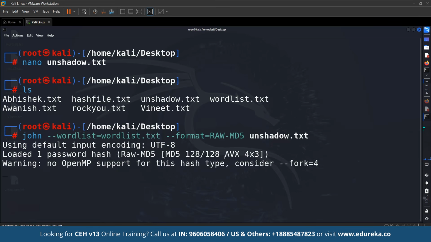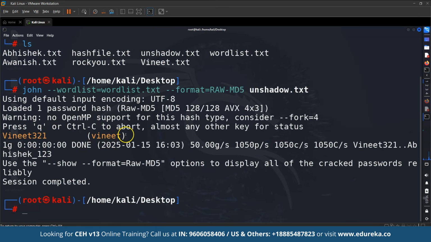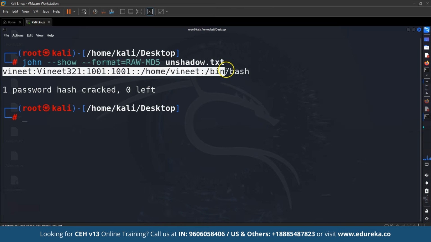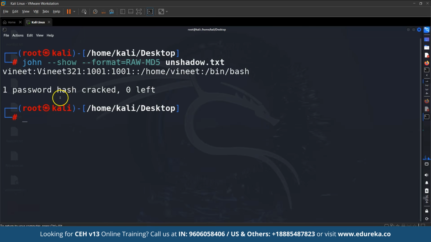So once the cracking process is completed, which might take some time depending on the system performance and the complexity of the passwords, you can review the cracked passwords. So to review the cracked passwords, let us type john --show --format=raw-md5 unshadow.txt. And this method efficiently cracks hashes from shadow files on a Linux system.